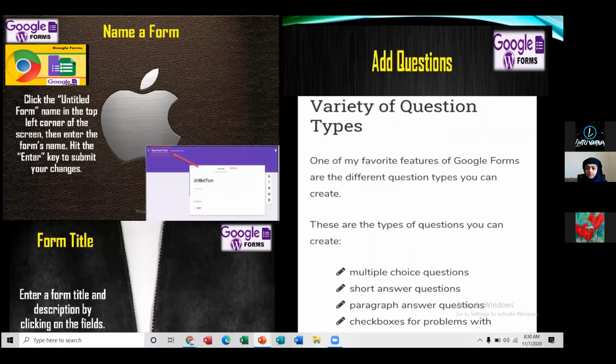For that, nothing is there. You have to just click on the untitled form. Here it is not untitled, it is blank form, right? So click that blank name in the top left corner of the screen, then enter the form name, then press the enter key. Then how to give form title and description. Enter a form title and description by clicking on the fields.